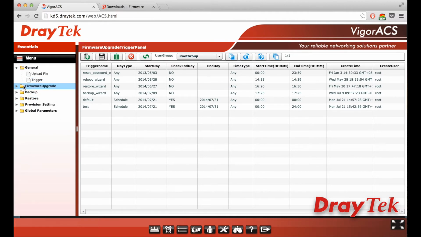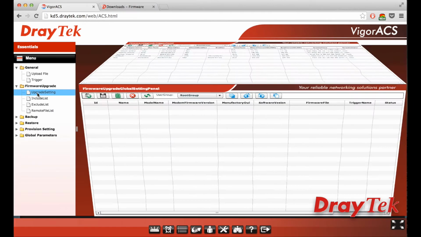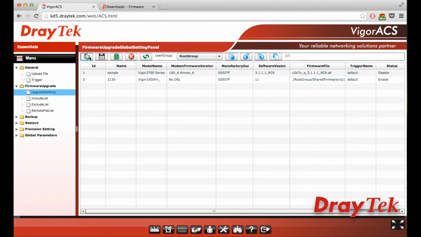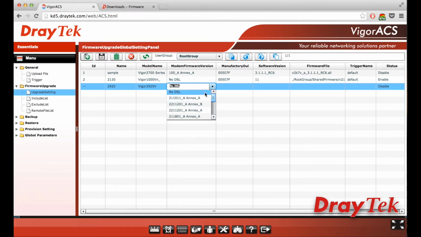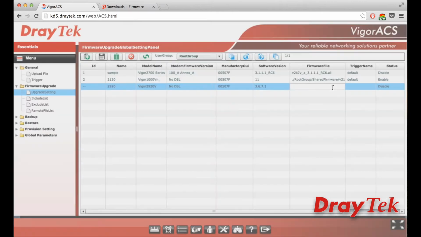Click on the Firmware Upgrade drop-down, followed by the Upgrade setting. Click Add Firmware Upgrade. Here you will need to refer to the firmware status information since your numbers will be different from mine. Also, make sure the software version and the firmware file correspond to the one you've recently uploaded.